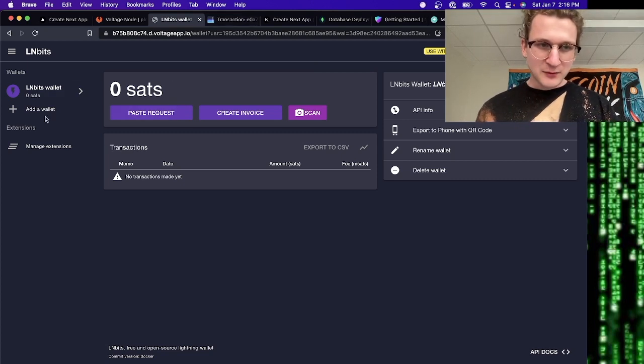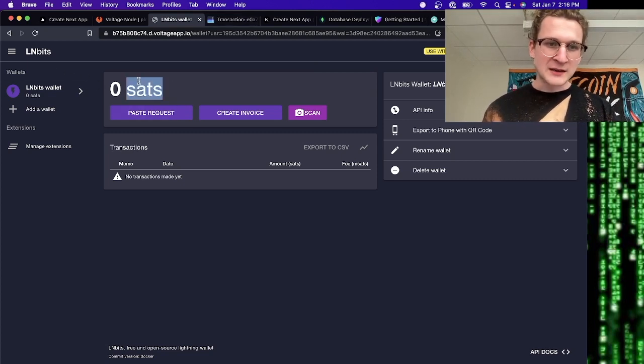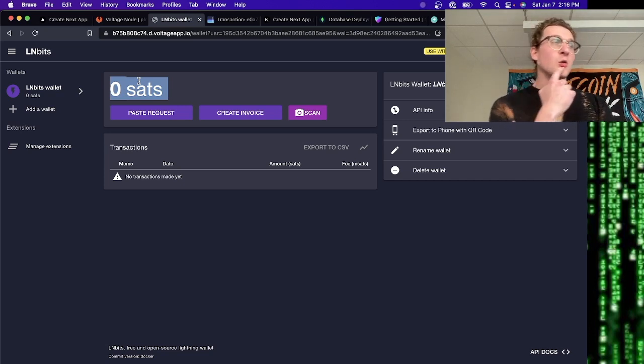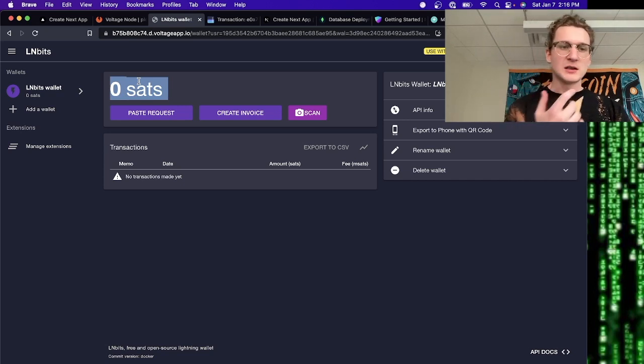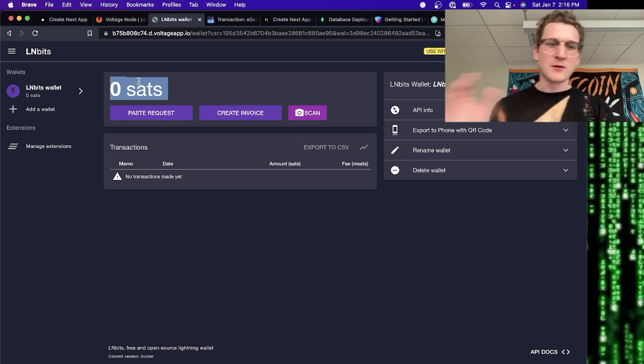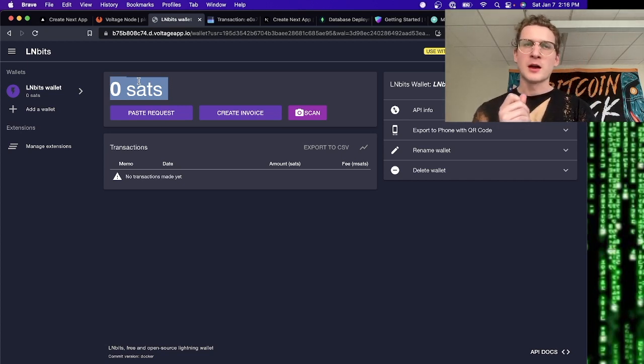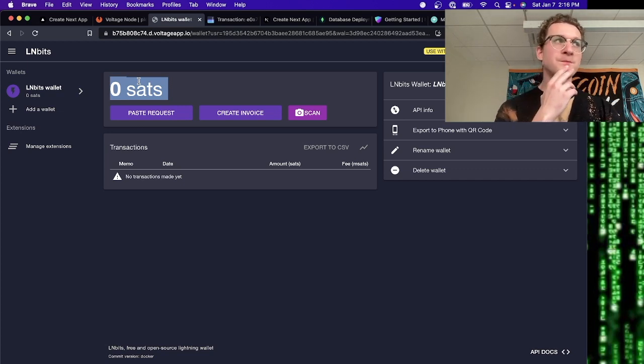So we've got our LNbits instance here, and the idea in Plug Post is when you sign up as a user, you want to be given a wallet. You want to have your own wallet where you can send and receive from, and your own wallet balance. So each user will have their own wallet. So that's going to be a part of our user creation process.